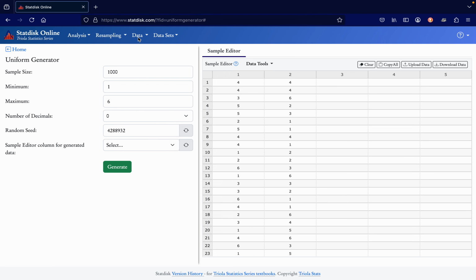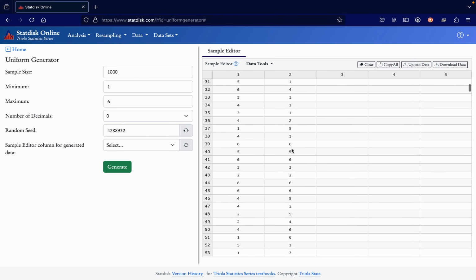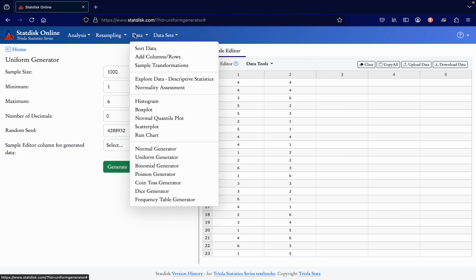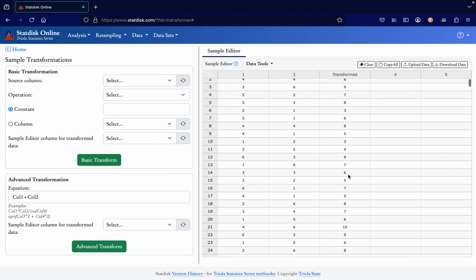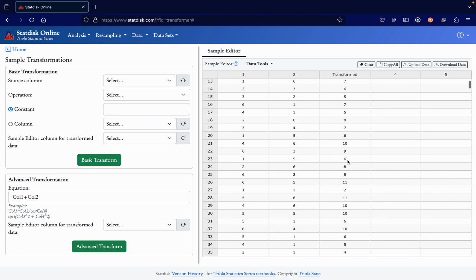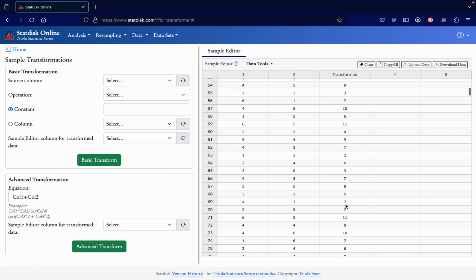So what we'll do to do that for these 1,000 rolls is we'll go to Data, we'll go to Sample Transformations, and then we'll go to Advanced Transformations and do column 1 plus column 2. So that's the syntax you want to use. And then we'll go to 3 for the transform data. Okay. So you can see right here in column 3 are the sums of the numbers in the first two. In this entry here, 6 plus 3 is 9. 1 plus 1 is 2, and so on and so forth.